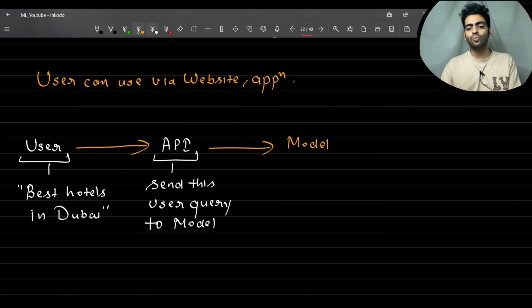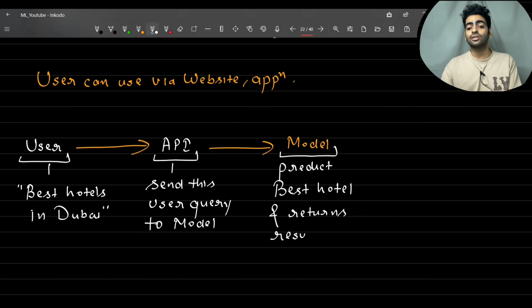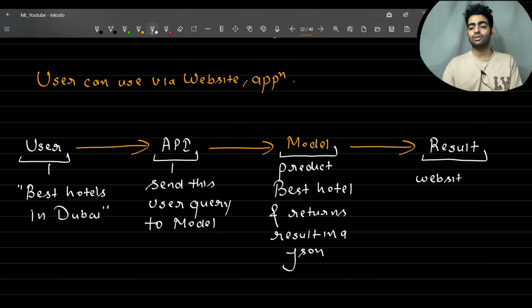The model will actually try to predict what exactly is the best hotel in Dubai, and it will return the results in a JSON format. Then you can think of showing the result on some websites, or on some application. That's how things actually work in the backend.